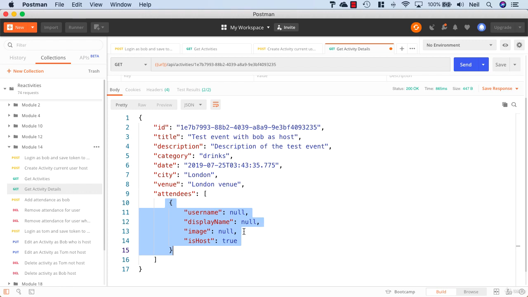But what we want to do is configure our mapping profile so that we also include the username and display name. And we'll not worry about the image for now, we'll come back to this later, but we'll certainly get these two properties sent back as well with our request, and we'll take a look at that next.